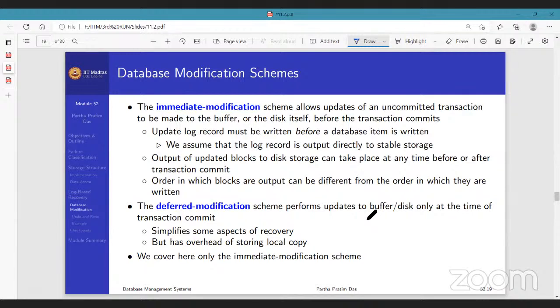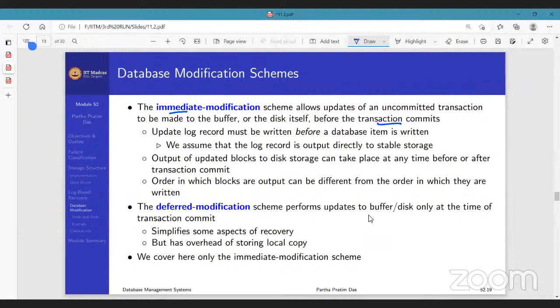The first one is immediate modification. As the name suggests, all the uncommitted transactions are allowed to be updated or written onto the buffer or disk before the transaction commits. In other words, the database is immediately modified after every operation. Even before the transaction commits, all the changes are directly updated on the database. The order in which blocks are output can be different from the order in which they are written.